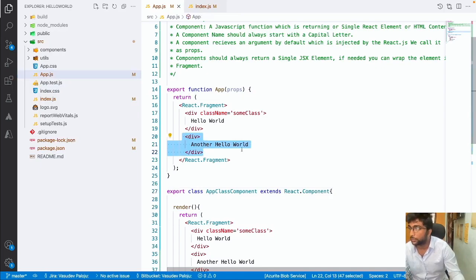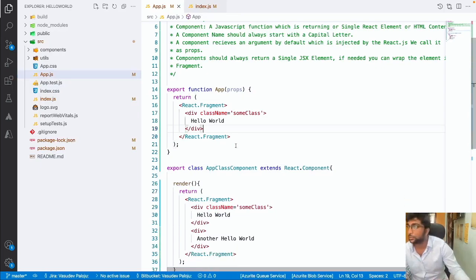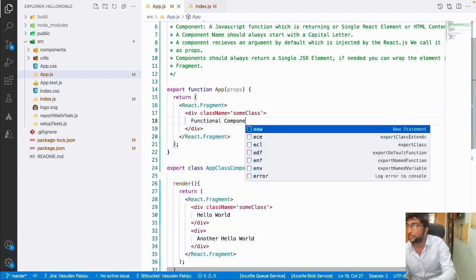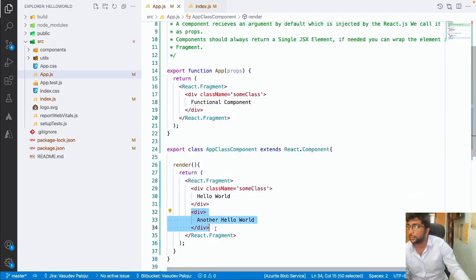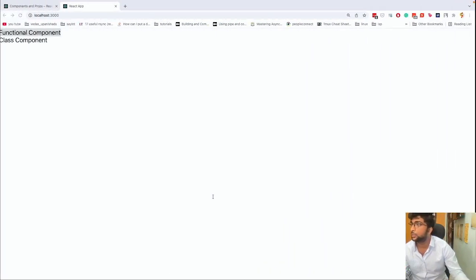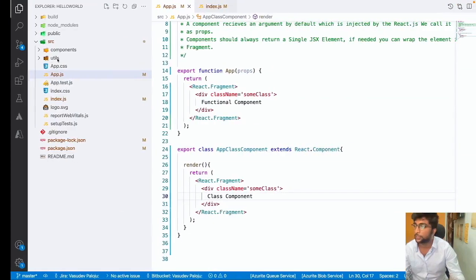So yeah, this is functional component and this is class component. Okay, functional component and class component.